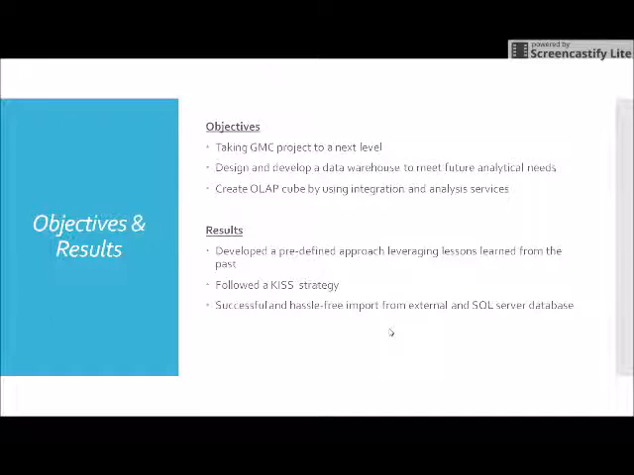We were successfully able to import data from external files such as MS Access, CSV, Excel, and SQL Server database and map it to our dimensional model using SQL Server Integration Services or SSIS. The next step was to create an OLAP cube for data analysis using SQL Server Analysis Services or SSAS.